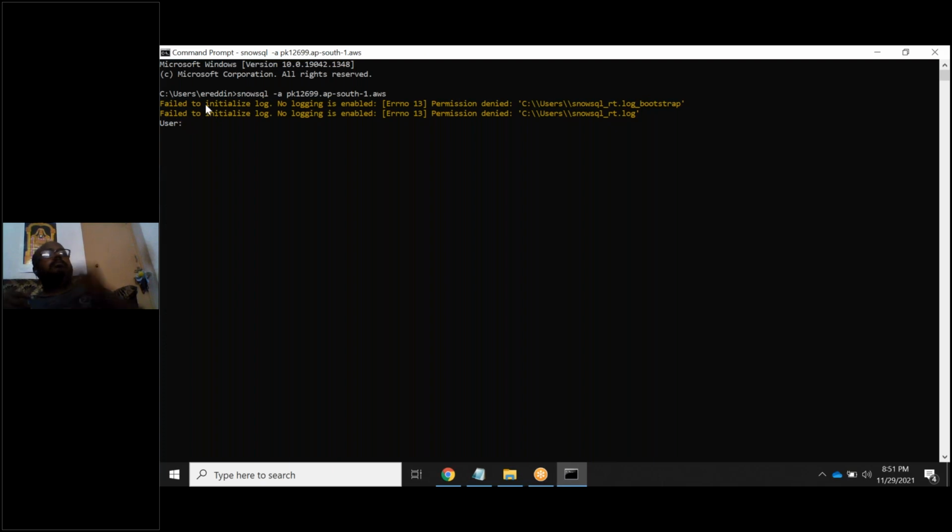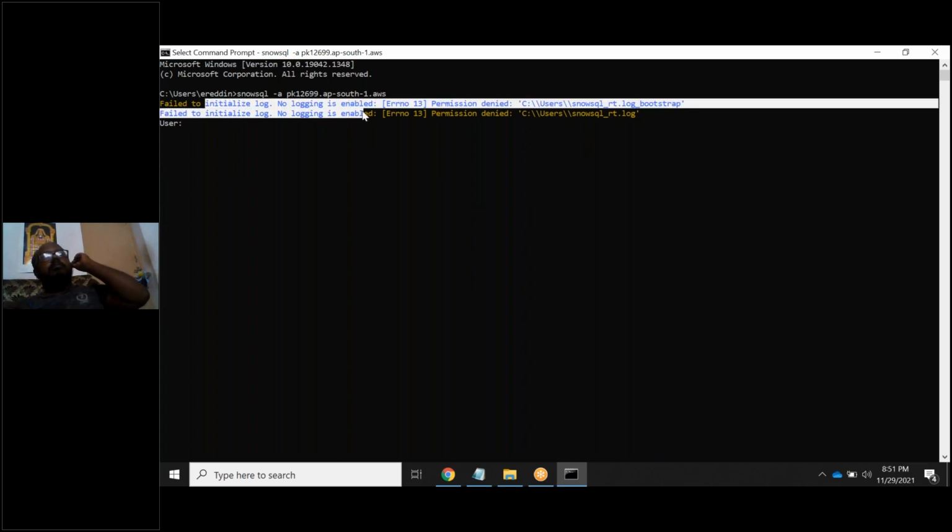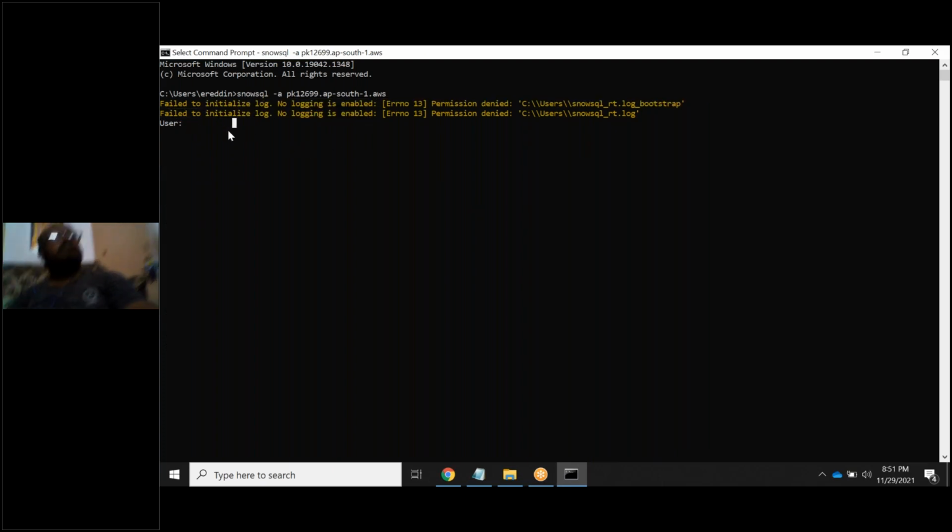Now observe this. These are the log error information, so you can ignore this. Now what is it asking? It is asking for the username, right? So I'm giving the username Snowflake 8, and then it is asking for the password. We just give the password and press enter.